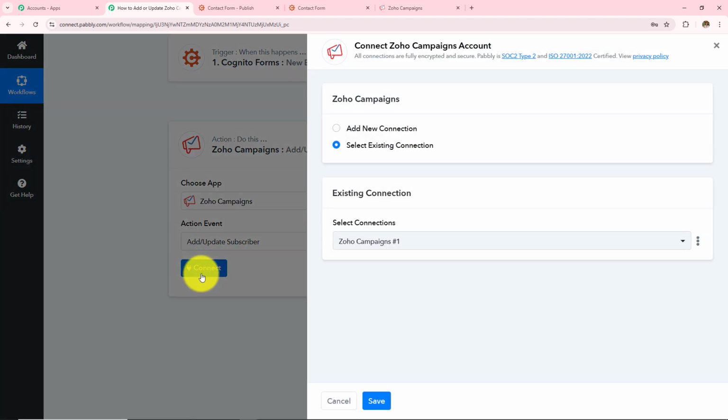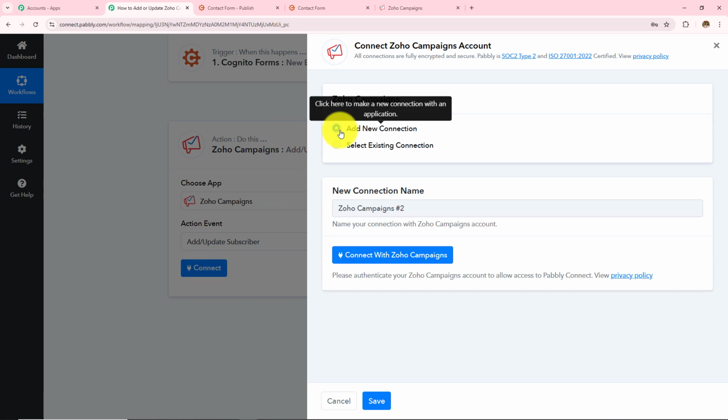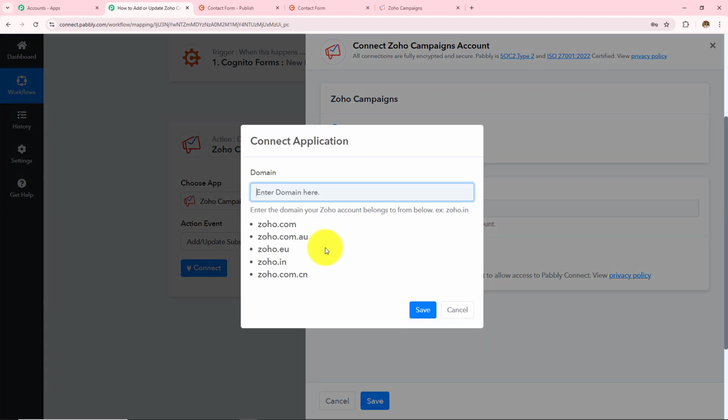Now I have to click on this connect. So if you have an existing connection, click on save. If you don't have one, click on this add new connection, and then click on this connect with Zoho Campaigns. Now I have to enter the domain here. So over here I am provided with the help desk. Enter the domain your Zoho account belongs to from below, example this.